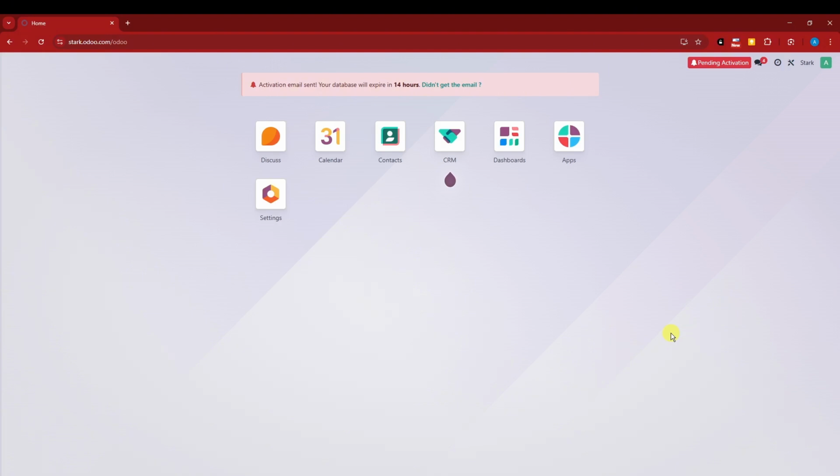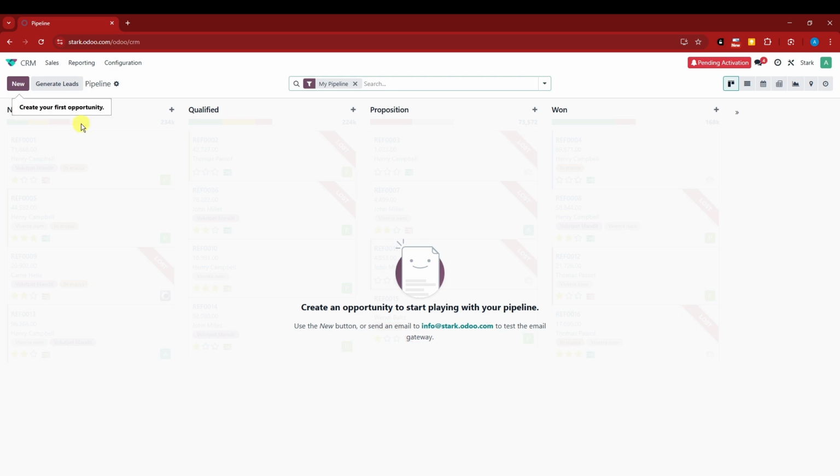Now Odoo will ask us a few questions to tailor-fit our user interface. For now, I'm going to click on CRM. By the way, guys, you need to activate your email. If you don't, your database will expire in 14 hours. Anyway, this is how it should look.